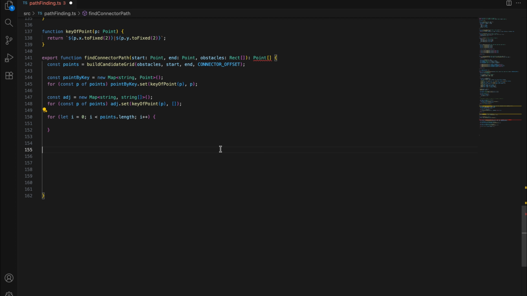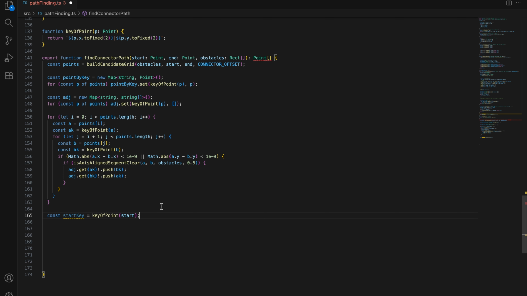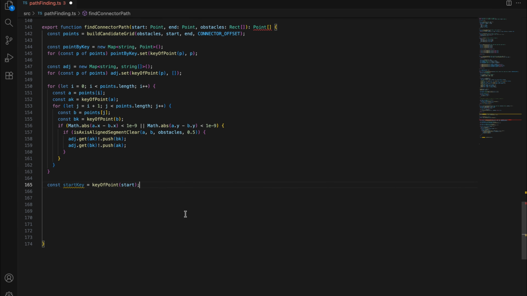Step 2. Creating adjacency. Next, we build connections between points that line up horizontally or vertically and don't collide with any obstacles. That's what the is-axis-aligned-segment-clear function check is doing. We store all of these valid connections inside the ADJ map. So now, you can think of this as a graph. Every point knows which other points it can directly connect to.